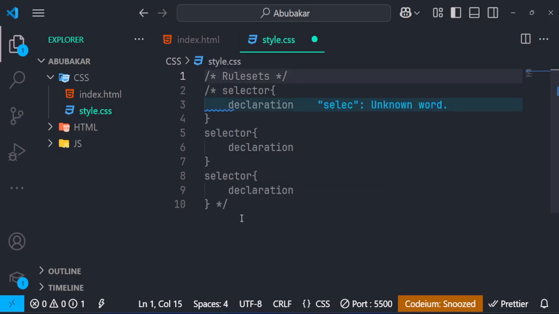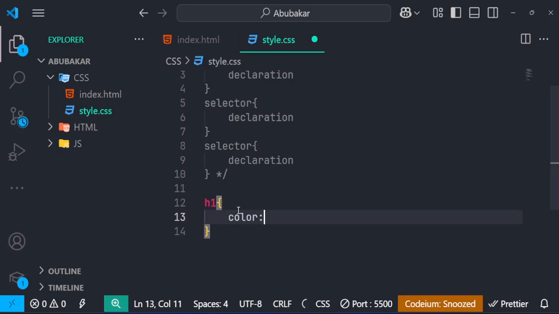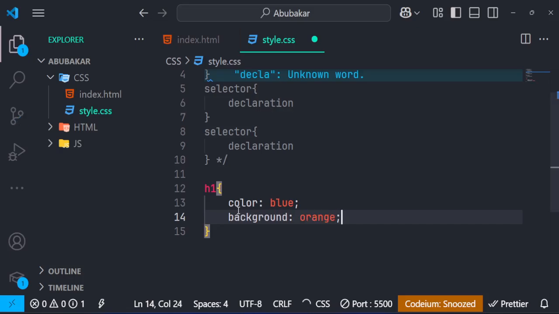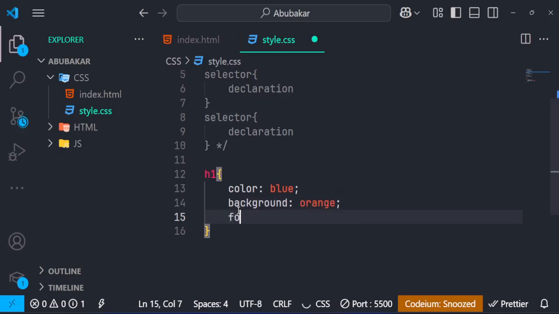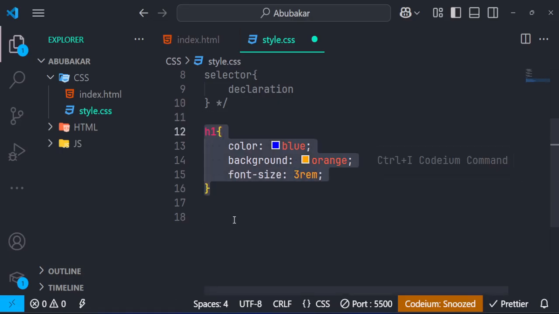For example, here now, I want to select my H1 on the page. I want to change the color to blue. I want to change the background to orange. Then after this one, I want to change the size of the text. All these things we will talk about when we get to the properties. But for now, I just want to change the size. I want the text to be bigger than it was before. And again, as you can see, this is one rule set. I'm done with this rule set.